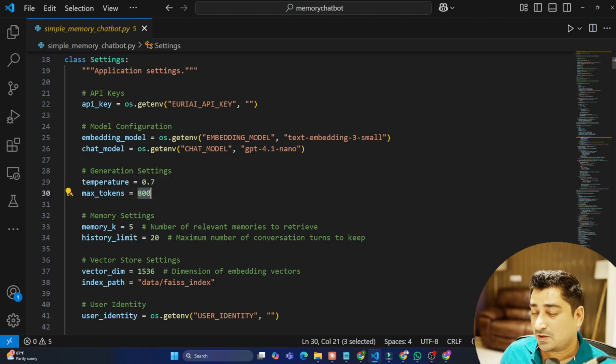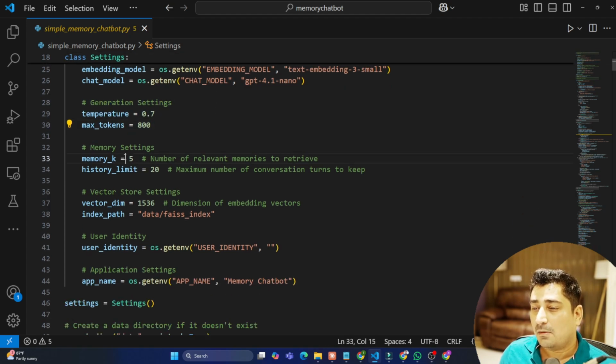So maximum tokens is equal to 800; you can give 8,000. Temperature is equal to 0.7; you can keep it 0. I believe we all understand the meaning of temperature and number of tokens. Simple, right?